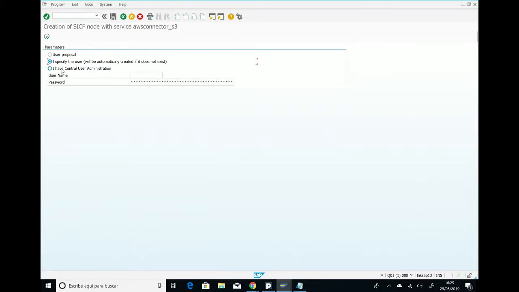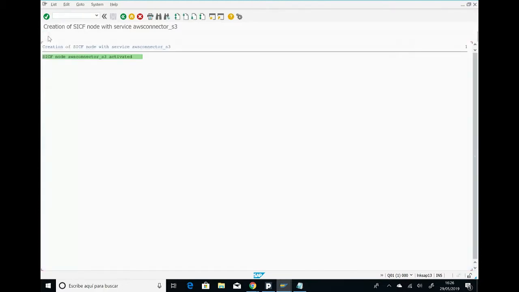You can choose to create or use an existing user, and also you can select an existing user in case that you're using central user administration. For this test, we will accept the user proposal, and we will execute the report. And as you can see, a new service, AWS Connector S3, has been activated in the SICF transaction.